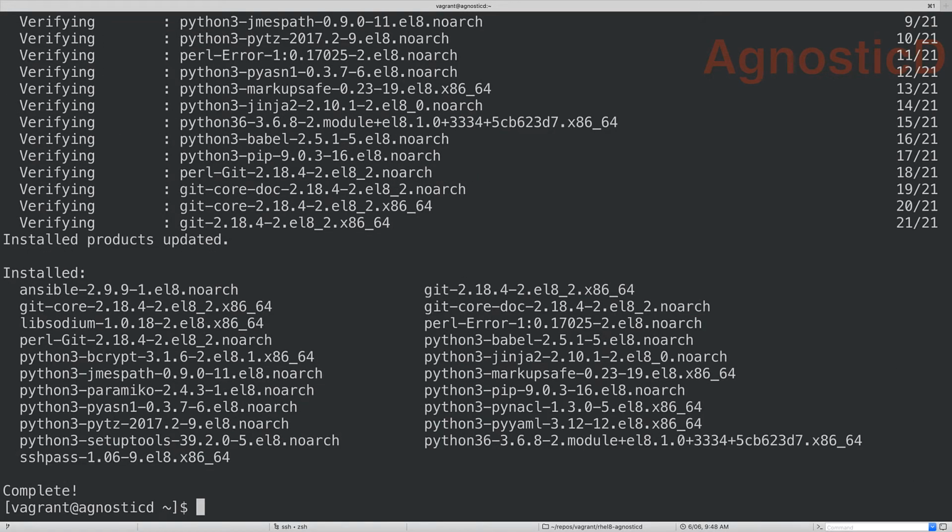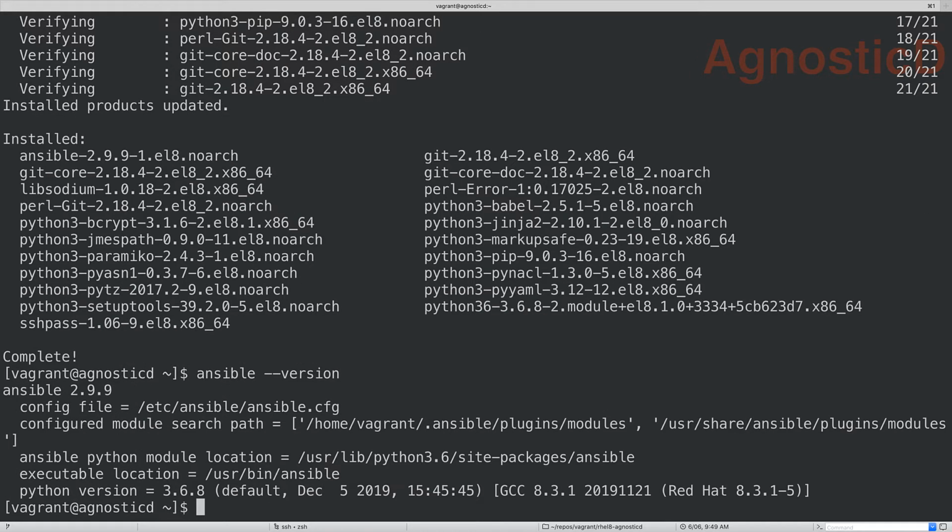Okay, so now we have the toolchain installed, and what I want to quickly do is type ansible --version just to see which version of Python we're picking up. I strongly recommend Python 3, but as I say, that's a topic for another day. Okay, so we have everything we need.